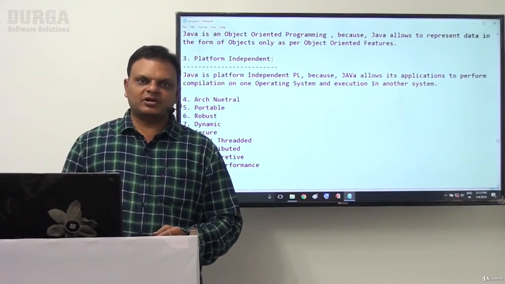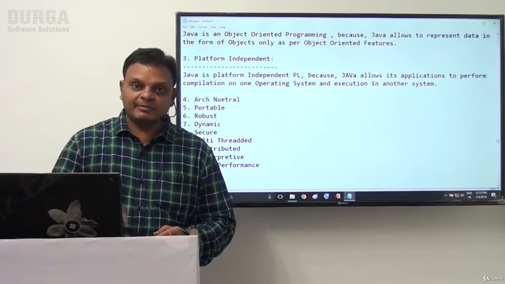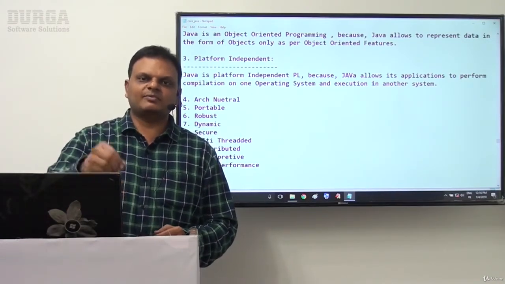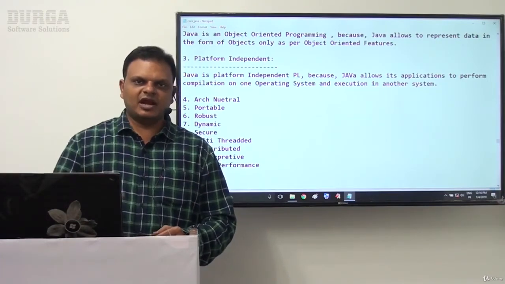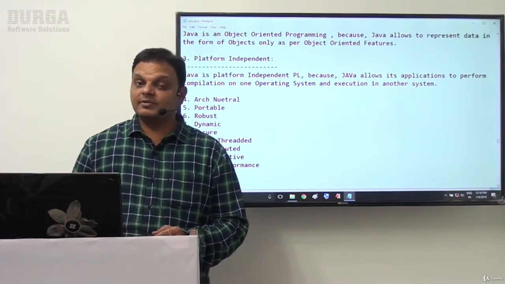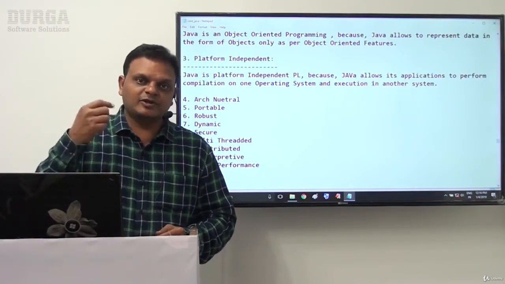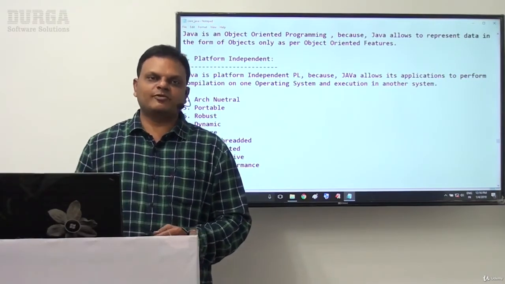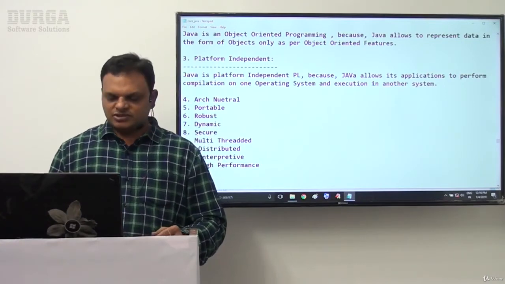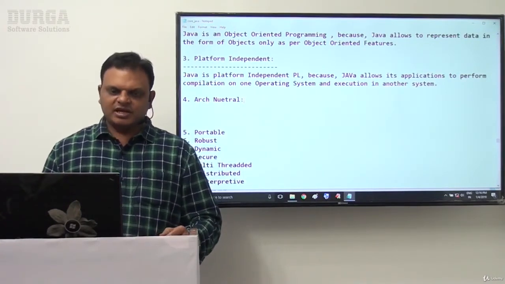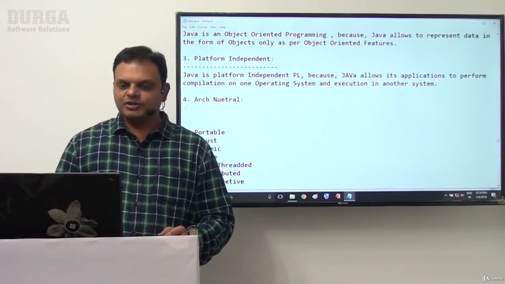But JVM is a platform dependent component. Not only JVM, the total Java software is a platform dependent component. But the Java programming language is platform independent. And the program we prepared by using Java is also platform independent. Good. Now this is the meaning of platform independent nature.